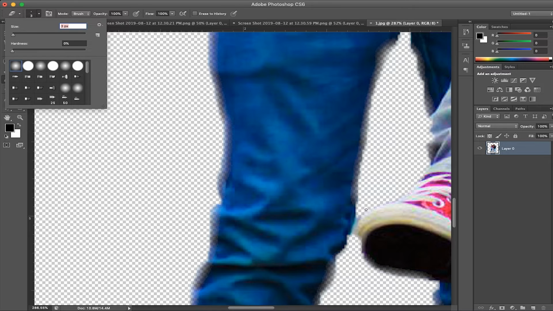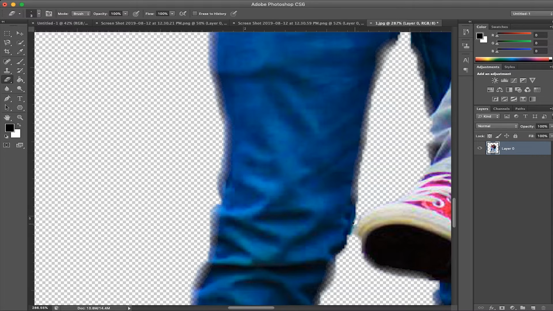Okay, right here, we're going to get that little spot in between this shoe, or I should say, in between the shoe and my other son's leg.